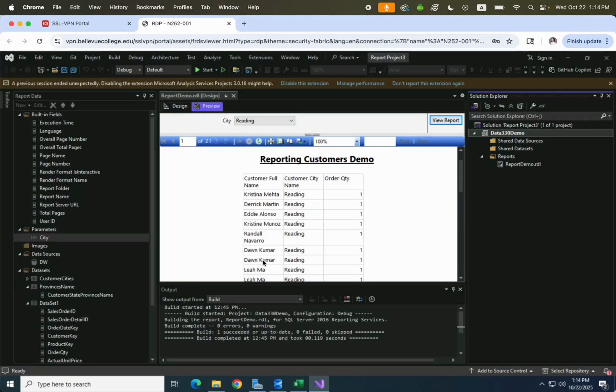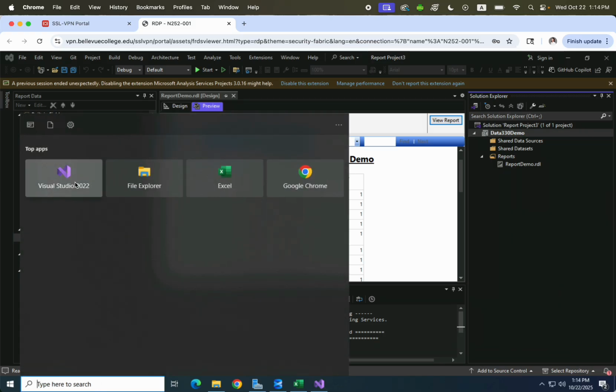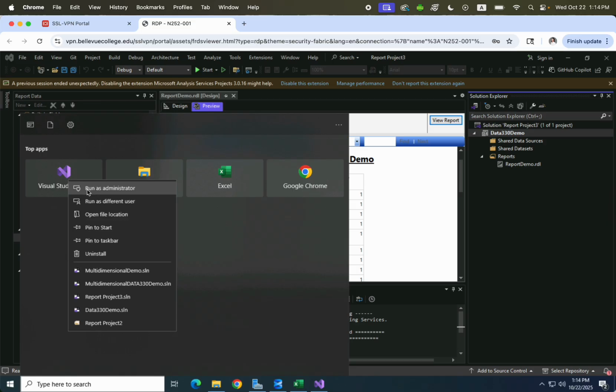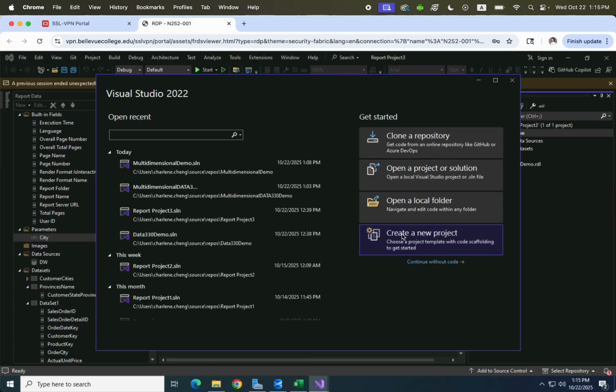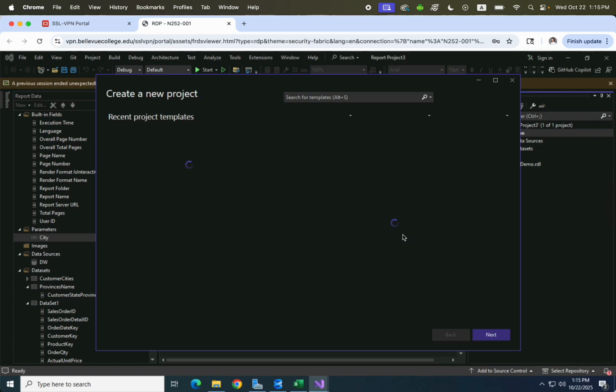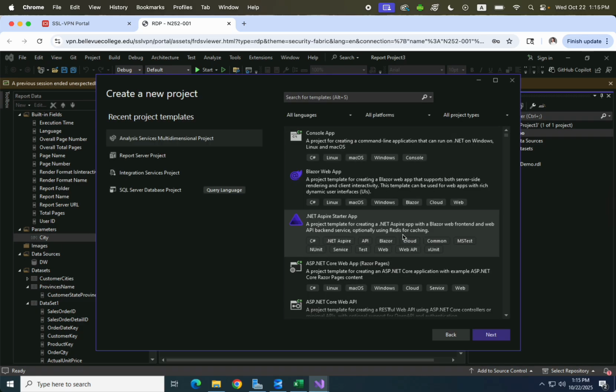Today we're gonna work on SSAS, SQL Server Analysis Services. To get started, we still need to launch our Visual Studio. Right-click the Visual Studio, run as an administrator, and create a new project. Everything is gonna be very similar to the previous one.